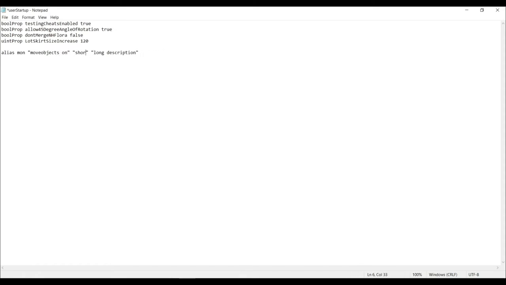We can replace the short description with "allows the player to move objects that are normally unmovable." As for the long description, we can write "allows the player to pick up, move and delete all and any object in build and buy mode." That's it.